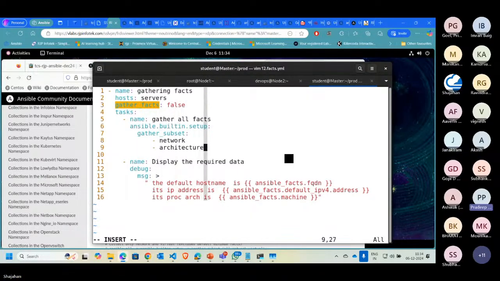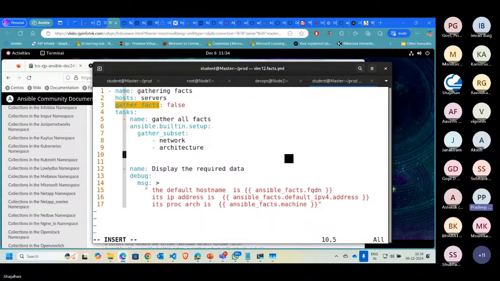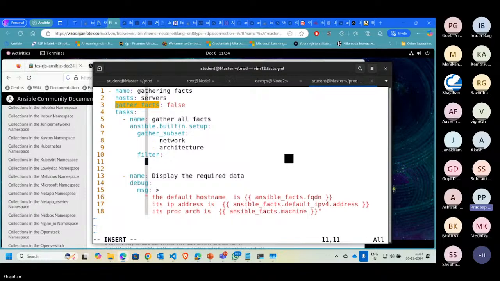Shaja, a quick question, sorry for interrupting. You mentioned gathering facts, but yesterday we were discussing ansible_facts. What is the difference? Ansible facts are the same thing. Both concepts are the same, but we are using them from a different perspective.